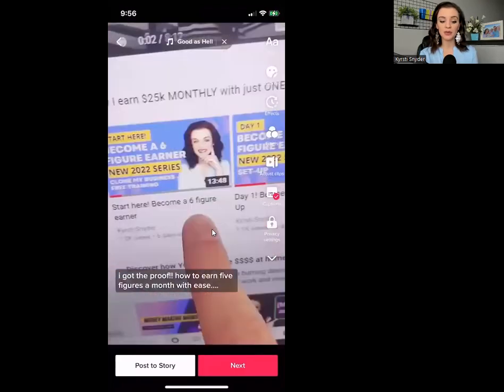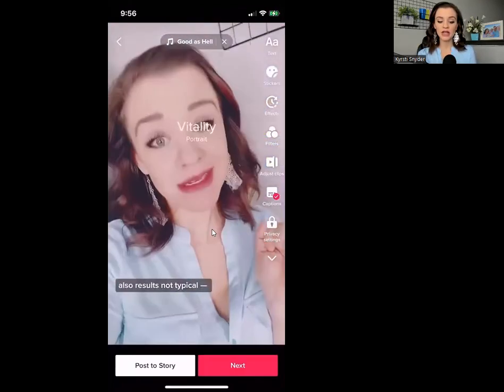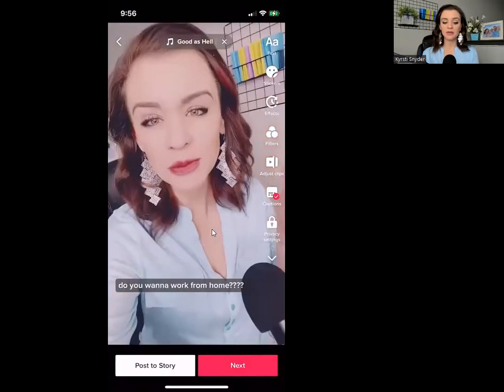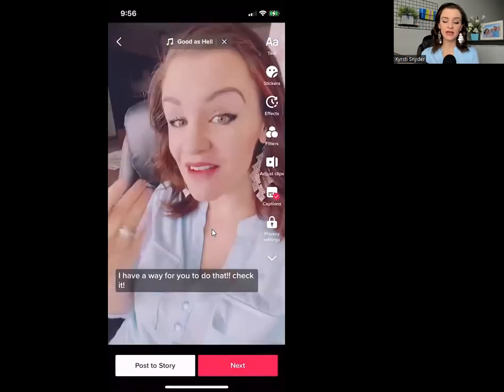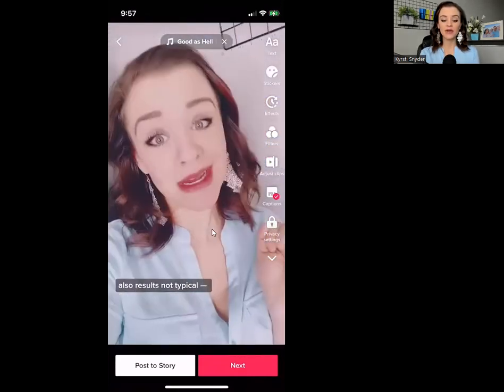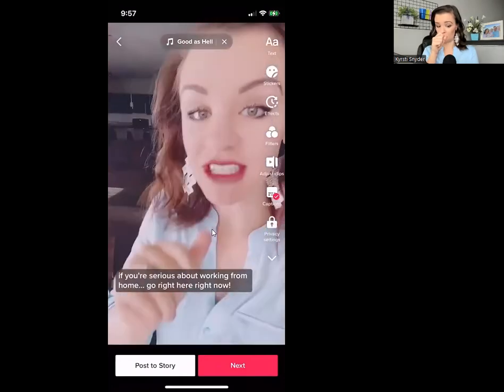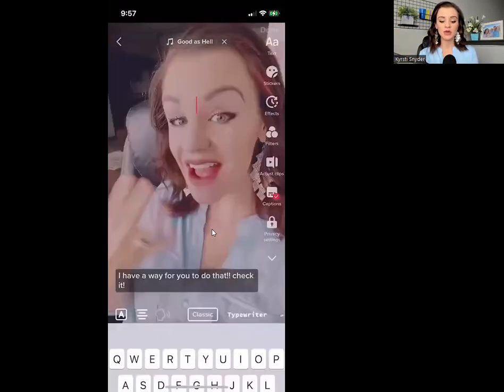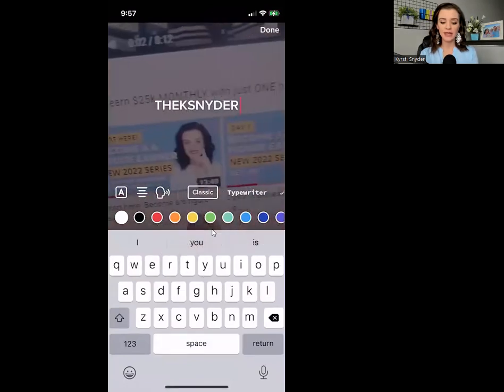Maybe I make it a little bit brighter. Maybe I make it more yellow or sunny. Okay. This one here, I like Vitality because it makes it a little bit more bright looking, which is nice, but you don't have to do much editing. Okay. Now at the very end, remember I say, go right here, right now. Right. So what I'm going to do is type in my website.